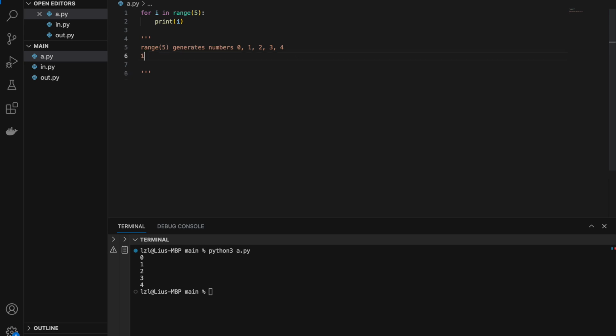In the first iteration, i will be equal to 0. In the second iteration, i will be equal to 1. In the third iteration, i will be equal to 2. In the fourth iteration, i will be equal to 3. And in the fifth iteration, i will be equal to 4. And this is why 0, 1, 2, 3, 4 is being printed.